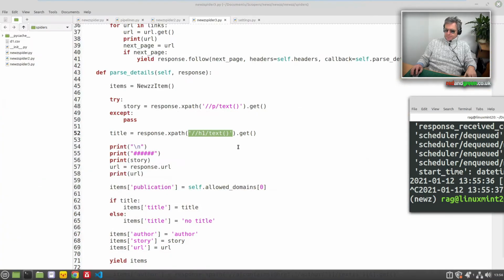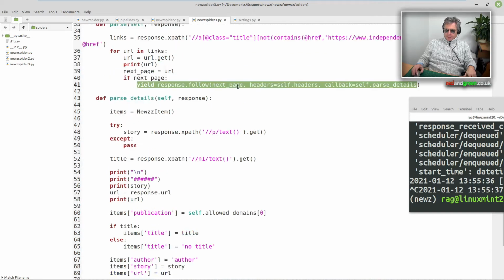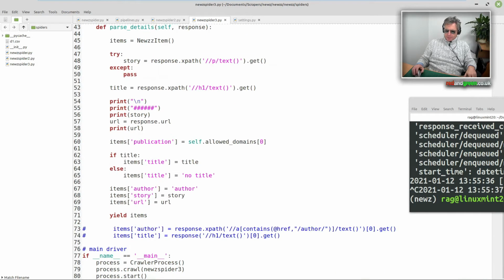And then we've got the usual. So we've got URL equals response.url. So that's quite neat. With that one command, we get the full URL from the response, which is what we got from our original parse method.